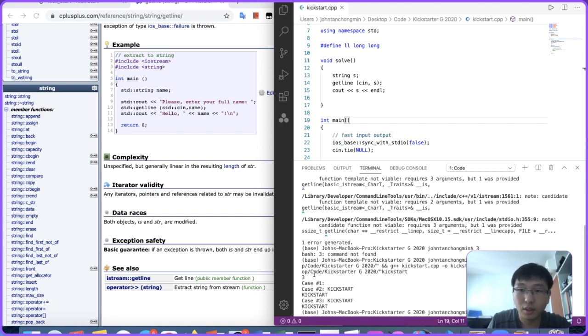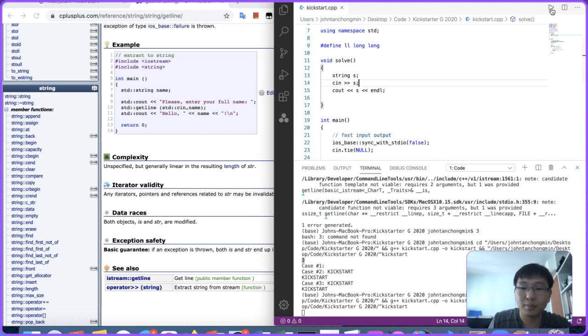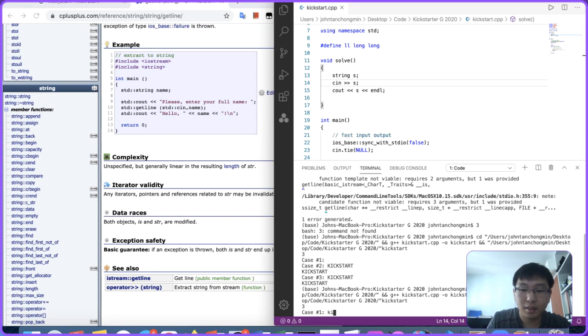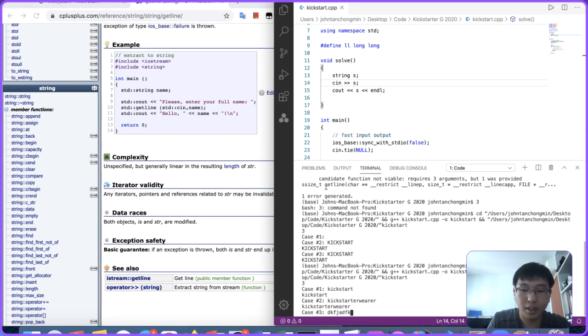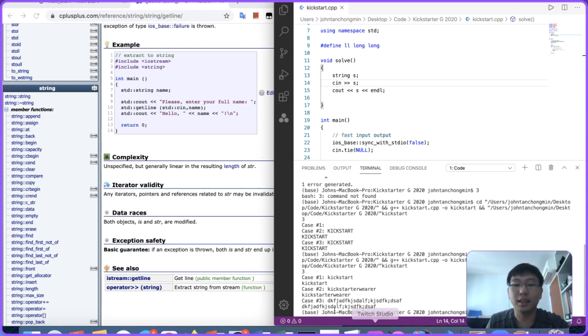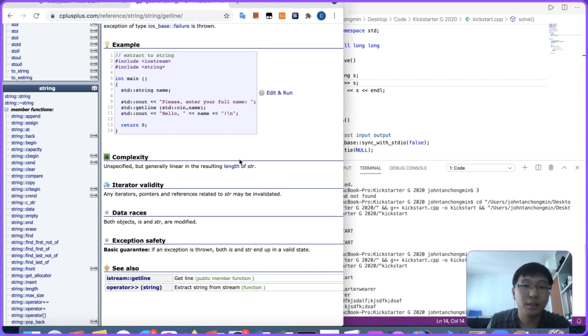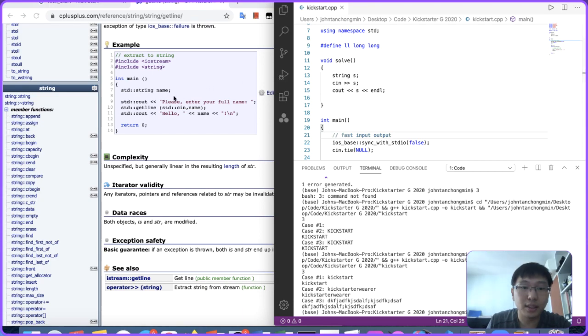Oh, when I type enter, it assumed that this was the line already. So maybe I should just do this. Yeah, I don't use getline because it will take in the first input also. Okay, so this settled it already.